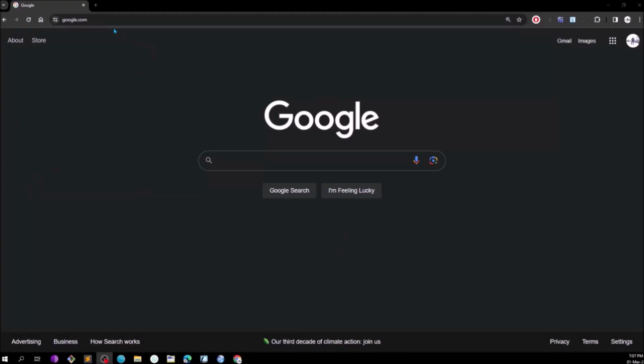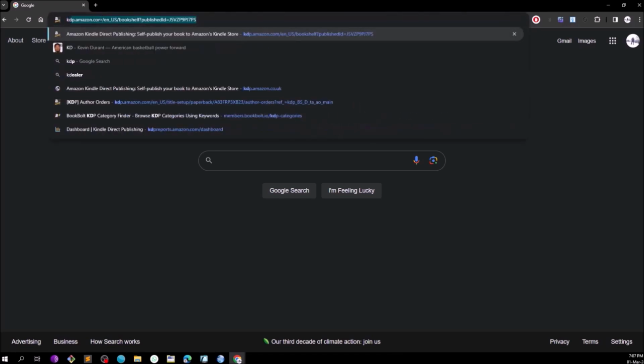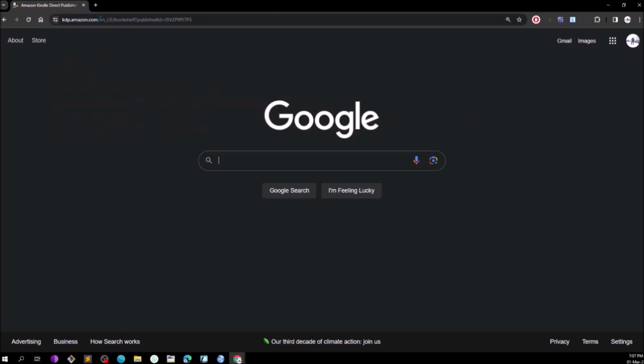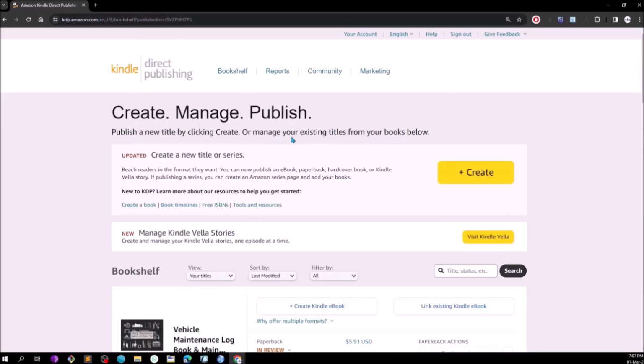Today we'll be talking about how to create ad campaigns to scale your book sales and profit on Amazon KDP. So for that, first of all, go to the Amazon KDP dashboard. If you are not logged in, please log in to the KDP dashboard. Click on marketing. This takes you to the marketing dashboard.